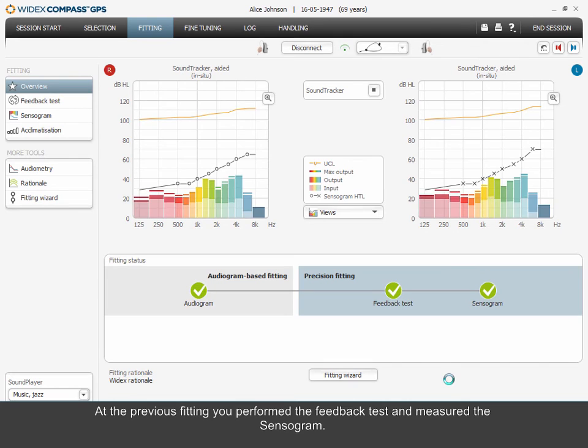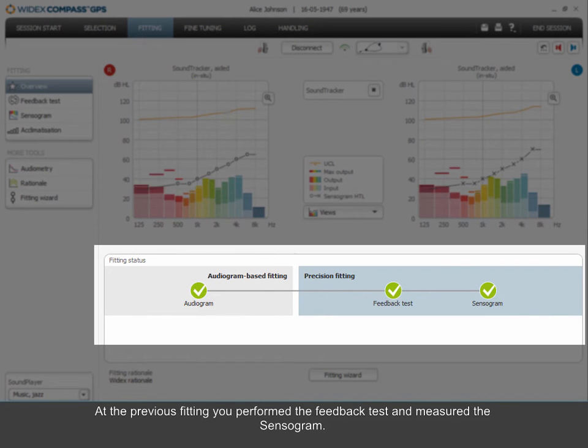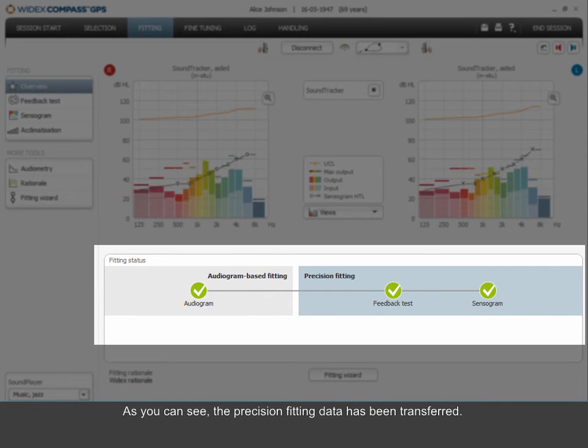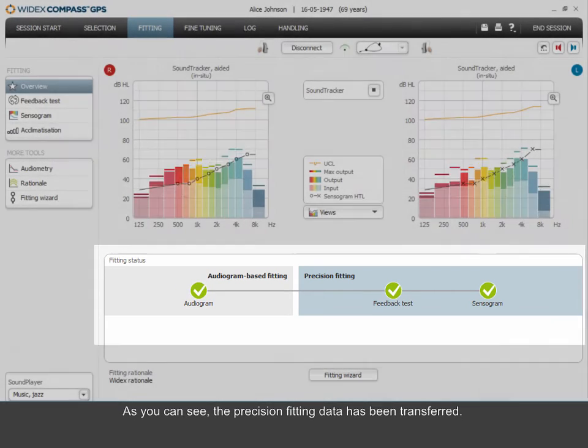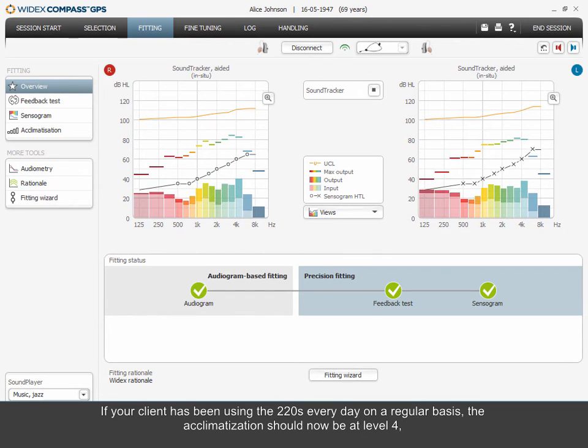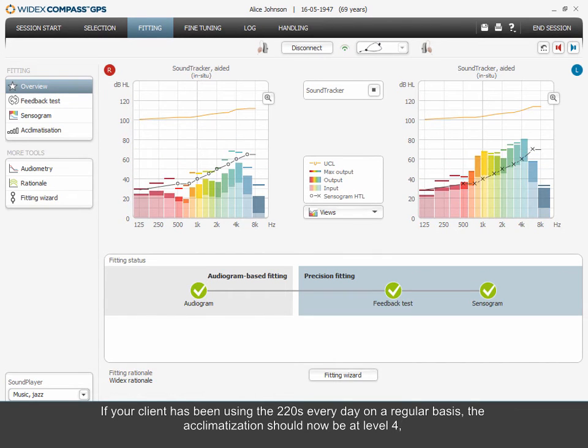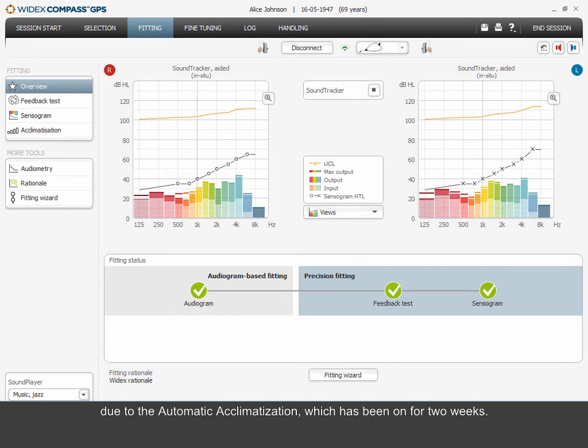At the previous fitting, you performed the feedback test and measured the sensogram. As you can see, the precision fitting data has been transferred. If your client has been using the 220s every day on a regular basis, the acclimatization should now be at level 4, due to the automatic acclimatization, which has been on for 2 weeks. In this way, the loudness level in the new hearing aids is at the same level as the final level of the old ones.